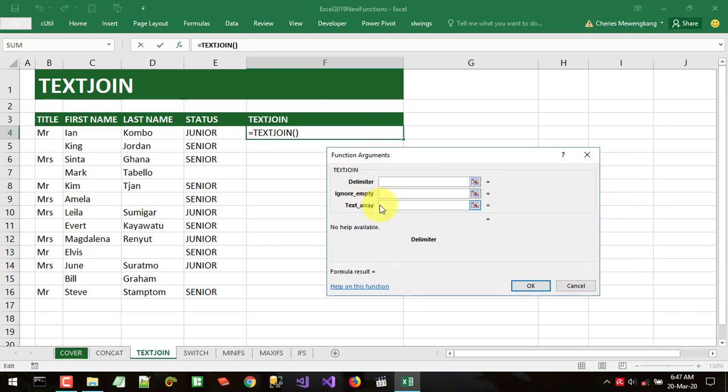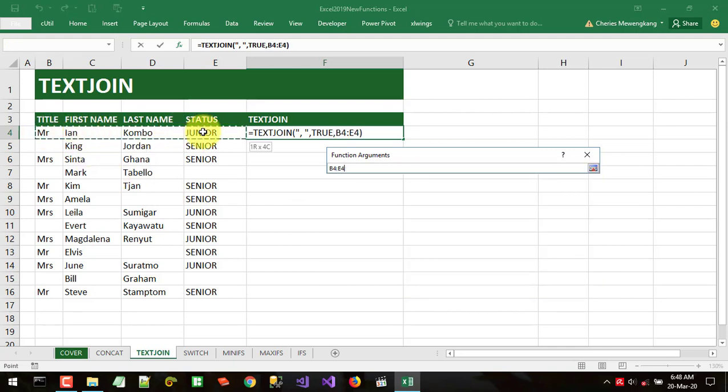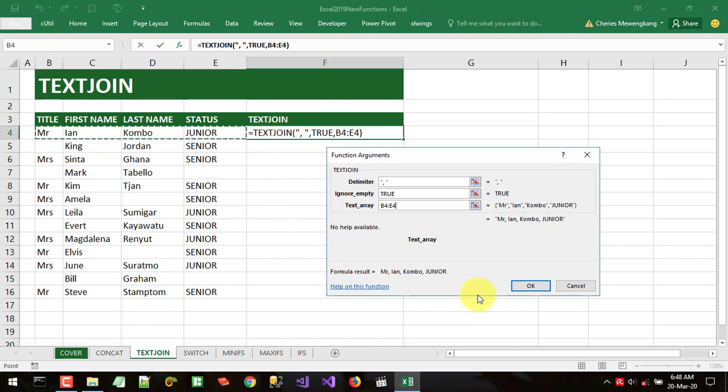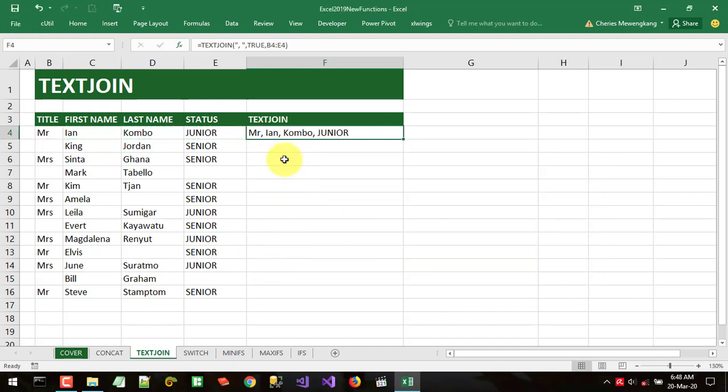The first argument is the delimiter. I want to put a comma as the delimiter. Ignore empty is a boolean value, so you can enter TRUE or FALSE, or 0 or 1. I will use TRUE, so we want to ignore empty. And the text array is the range that contains the text you want to combine. Okay, so I will choose this. Let's hit OK.